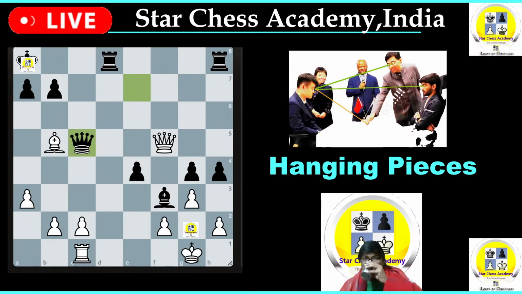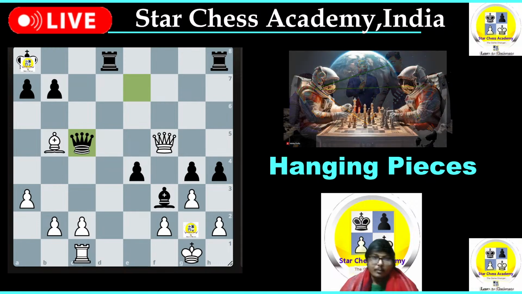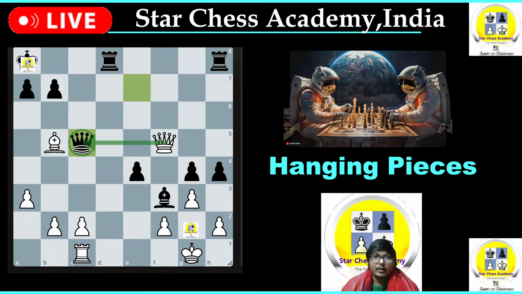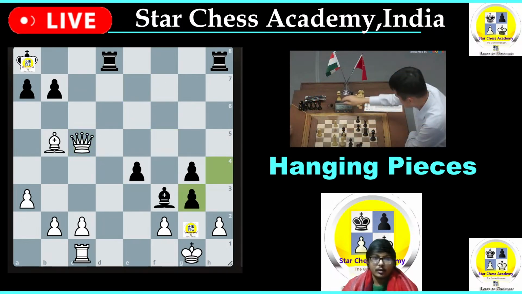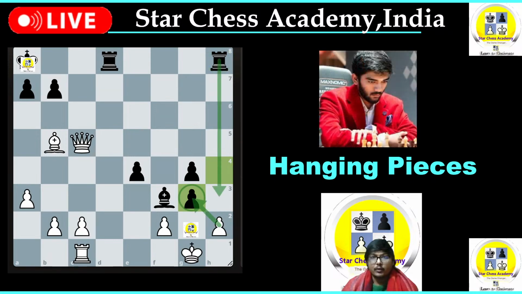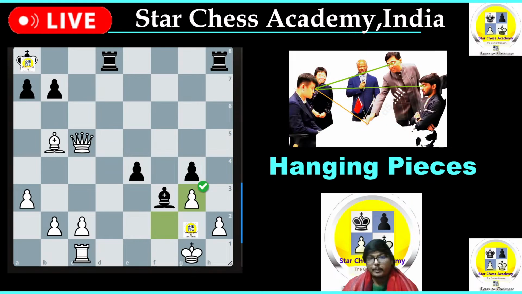Okay, now white to play. Okay, this queen is a free queen. Take it. And if you take it, the rook will checkmate, so take the free pawn.